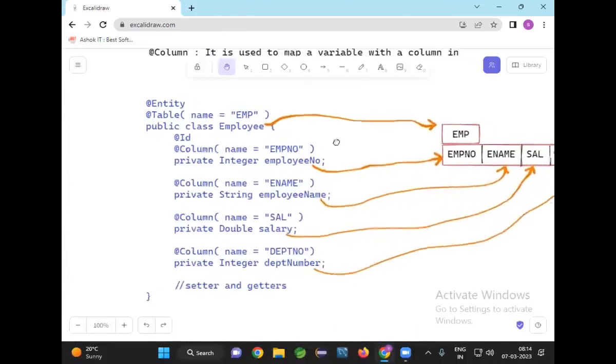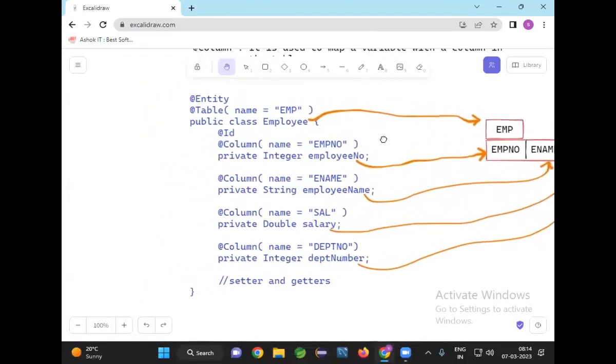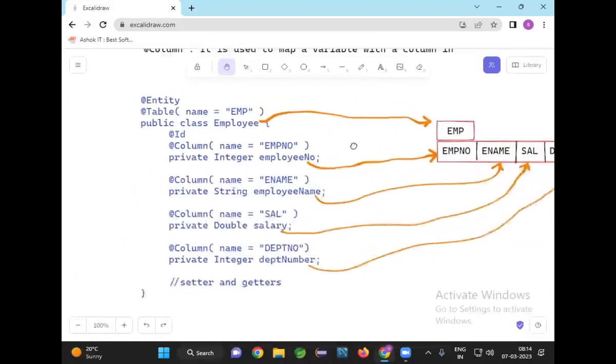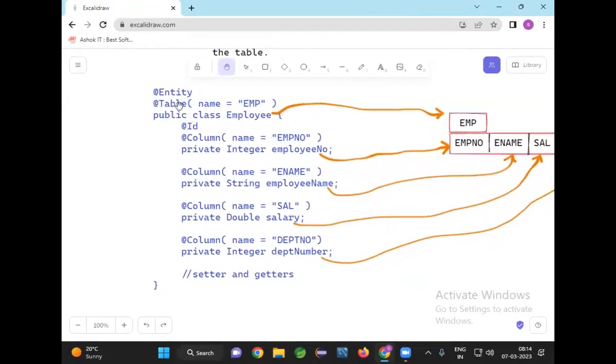So what are the annotations I've used? At the rate entity, at the rate table, at the rate ID, and at the rate column. Got it right? These are the four. What annotations am I using at the class level? Entity and table. What annotations can I use at variable level, means field level? ID and column.